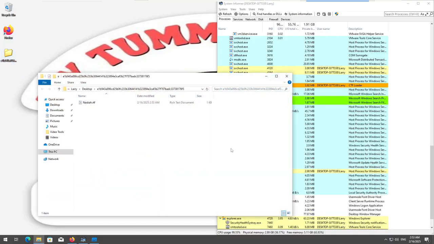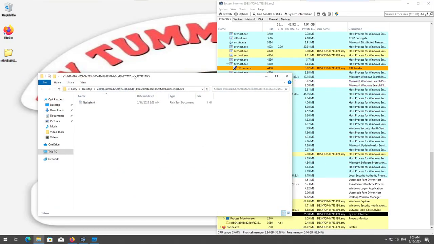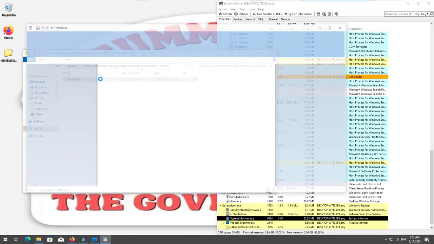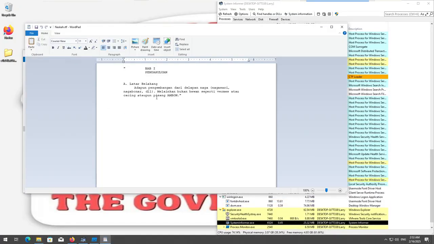So if we double click it without running it as administrator, we do have nashka.rtf. And if we open this, it will open with something from Indonesia. I'm not sure what the language is. I'm assuming it's just Indonesian, but in case I'm wrong, you know. I did put this in Google Translate, however.